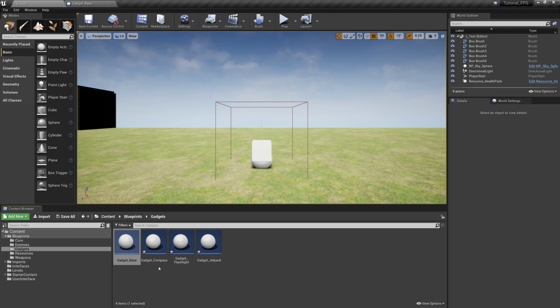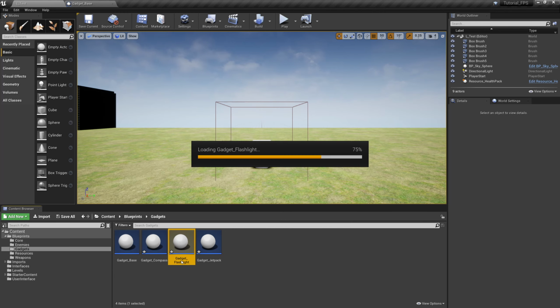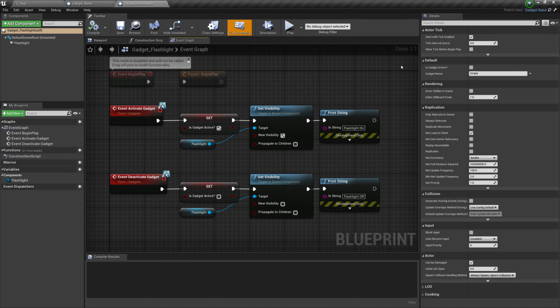Let's start with what we started with, which was the flashlight. And inside of flashlight, class defaults, if you can't see anything on this right panel, here it says empty because that was the default value we set for our base gadget. But now we can change it for each individual child class. So this will be flashlight. Hitting enter on that, we can compile and save.